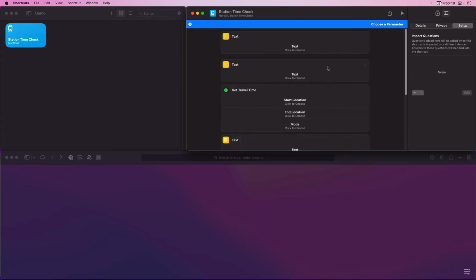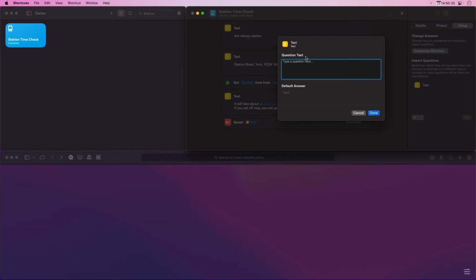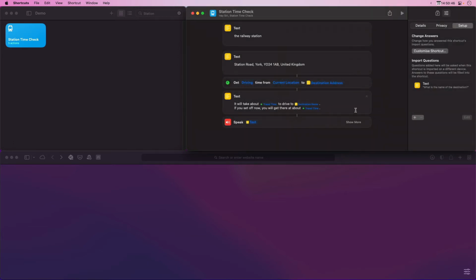From the list, I can then choose the first text box, which is the name of the destination. I now get a box to fill out details for. Here I can define what the question should be. And I can set a default answer too. I can repeat this for the address too.